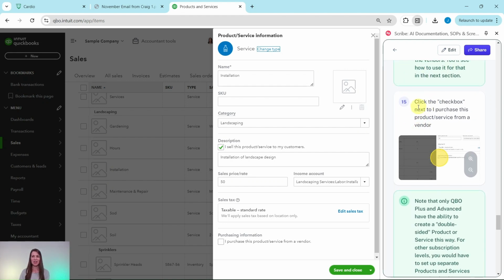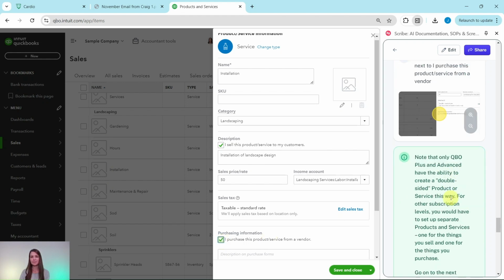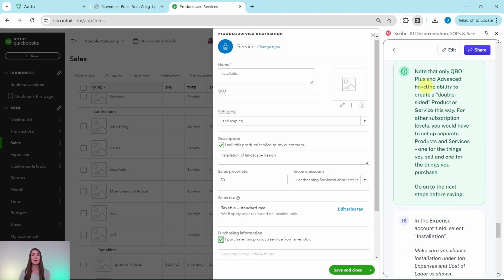So we're going to click on the checkbox next to I purchased this product service from a vendor. So that is this one right here. Go ahead and click on that checkbox. Now note that only QBO Plus and advanced subscription levels have the ability to create what's called a double-sided product or service this way. For other subscription levels, you will have to set up separate products and services, one for things that you sell and then one for things you purchase.